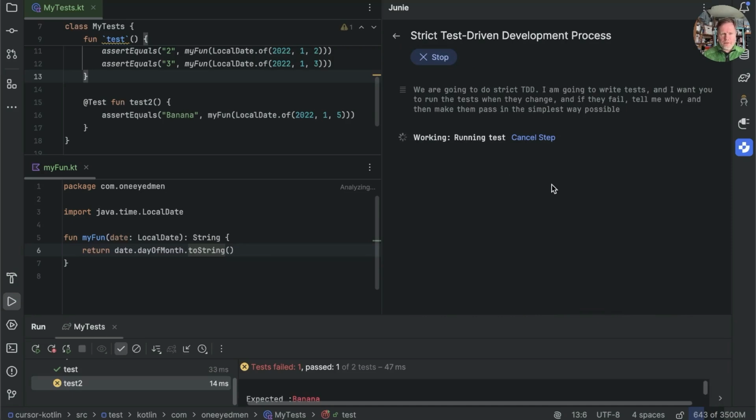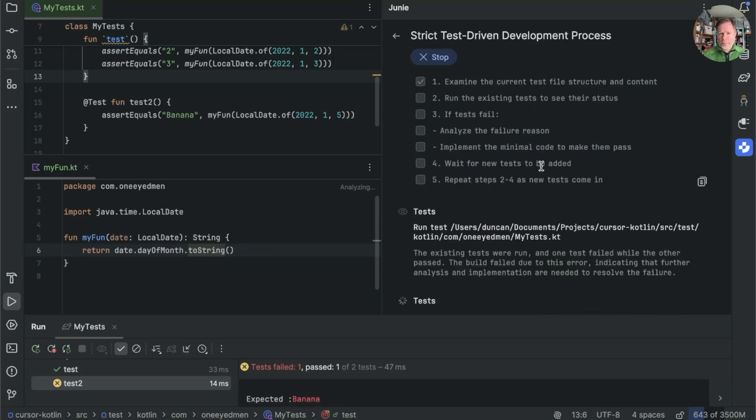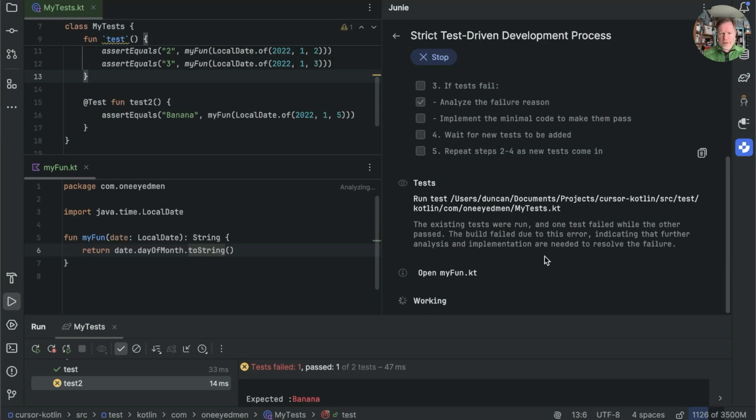Okay, so it's running the test, finds a failure. If the test failed, analyze failure reason, so it's made a plan. The build failed. It's opening the file myfun, and let's see what it comes up with as an implementation. Ah, there we are. If date day of month is 5, banana, else date day of month to string. I think that should pass, so I think you should be running the test by now.